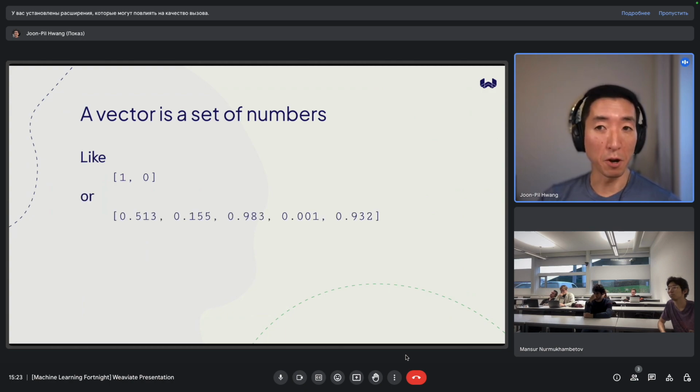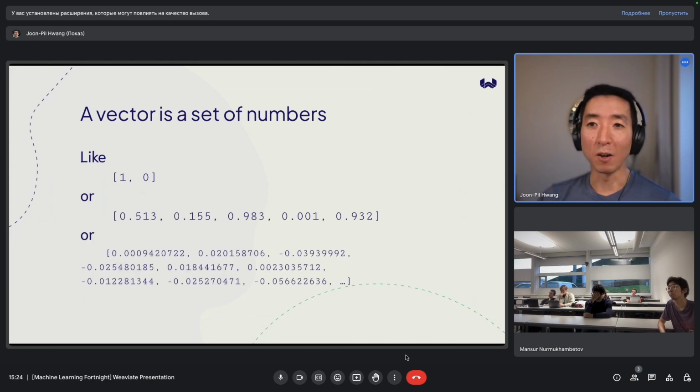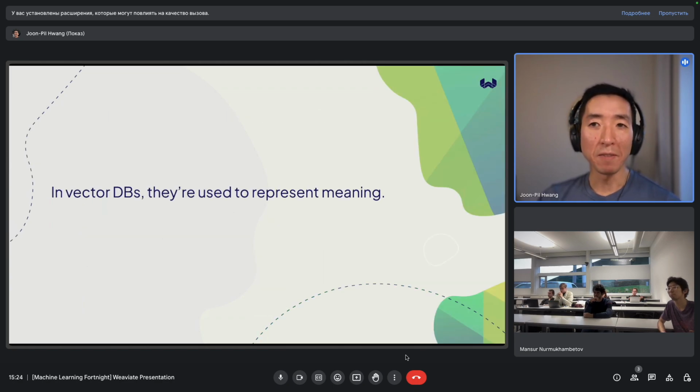You can have a bunch of floating point numbers like this. That's also a vector. We can have a whole lot of floating point numbers. I've got an ellipsis in there. So if you have 1,000 of these, 10,000 of these, these are all examples of vectors. Sounds pretty simple, right? Well, in a vector database, those are used to represent meaning.